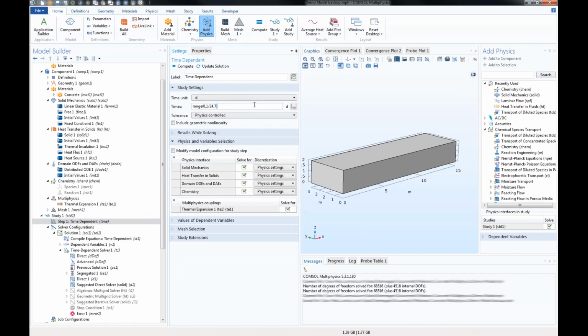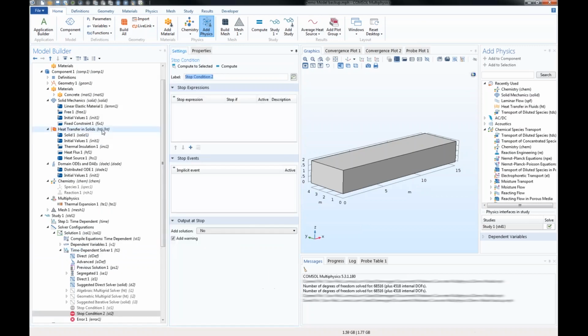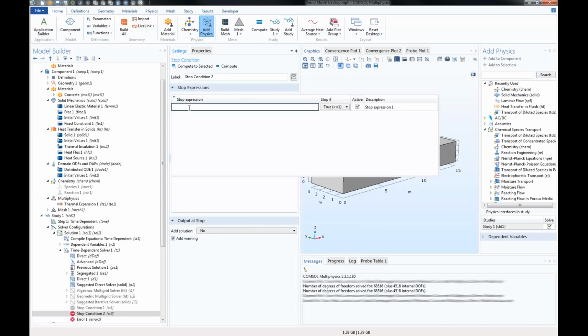I don't exactly know when some critical behavior is going to happen, let's say a maximum tensile stress or maximum temperature difference, whatever I want to monitor. And I want to stop. I don't want to solve once that has happened. If I'm not interested in that part, what I will do is come to the solver and add a stop condition. And in the stop condition, I can add any global expression that evaluates to 0 or 1, true or false. So when it's true, it will stop.